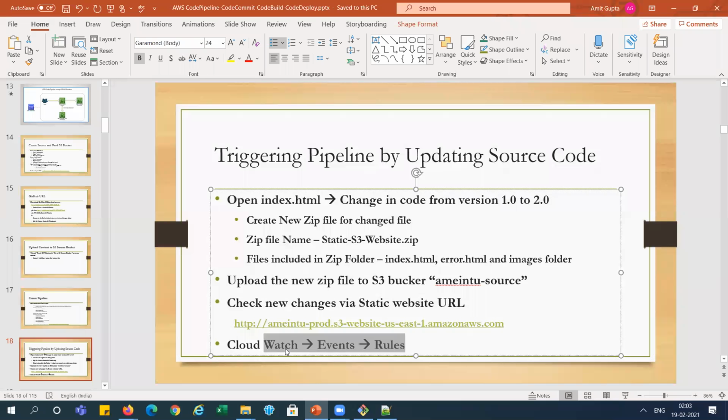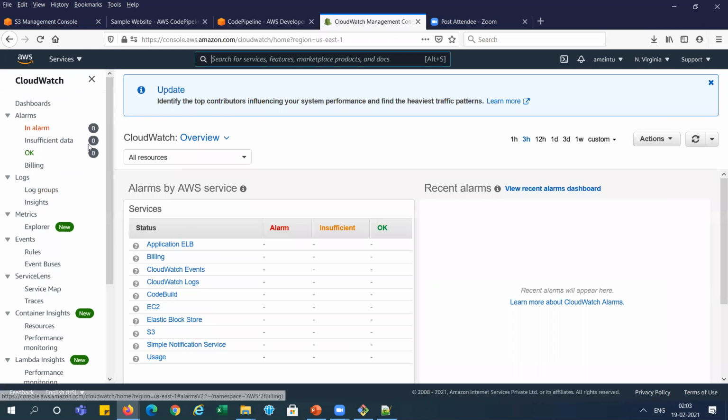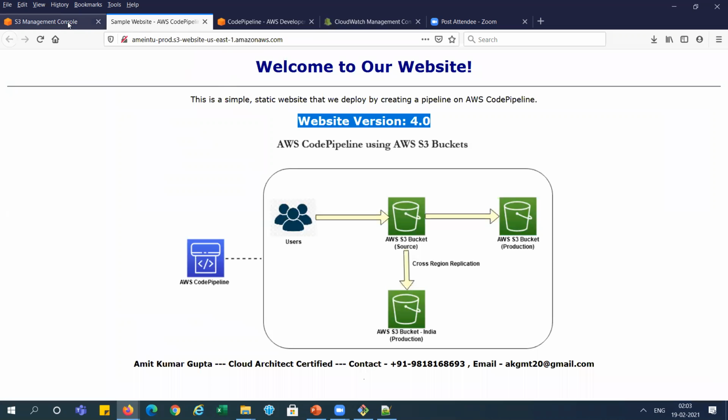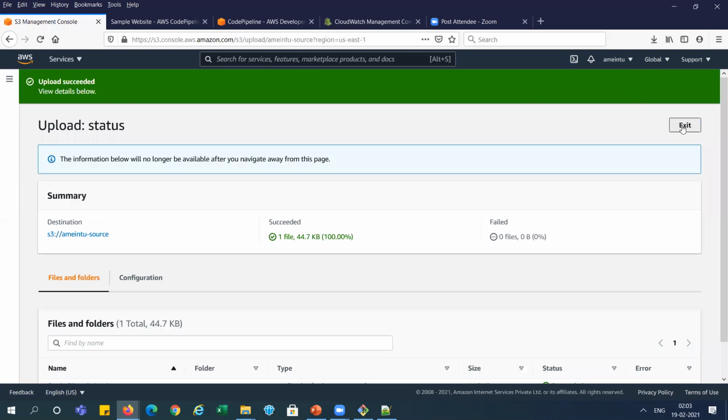And you can see here I've written the full path here, CloudWatch, events and rules. CloudWatch is there, and you can see this event, this is your rule. You can see this rule is created by the pipeline. This is showing CodePipeline. And also you can see here in S3 buckets, let me show you.